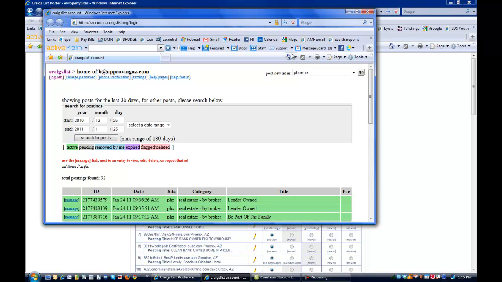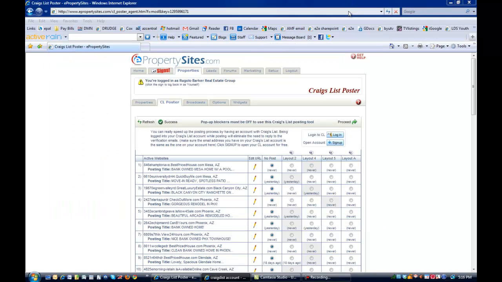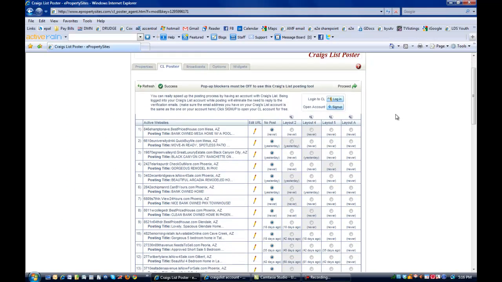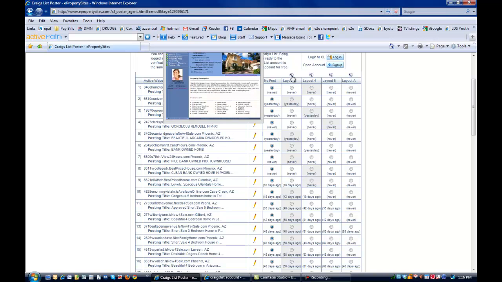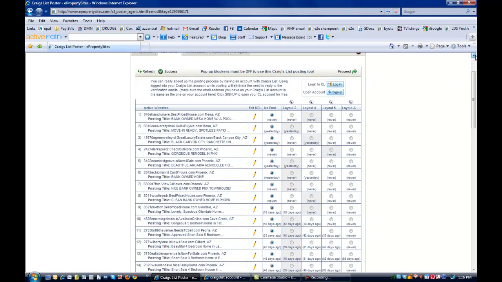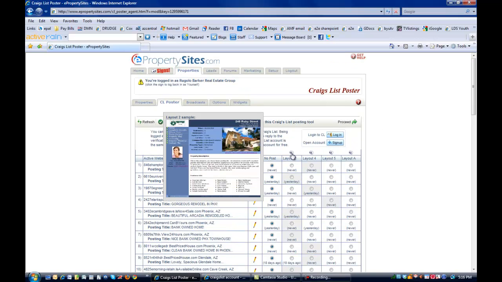So I verified that I'm logged in. I'm just going to minimize that because I don't need that window anymore, but I need it to be open in the background. So here are the different layouts that ePropertySites provides for us. And if you hover over the eyeballs, you can actually see a preview. Let me scroll up just a little bit so that we can see the full previews.